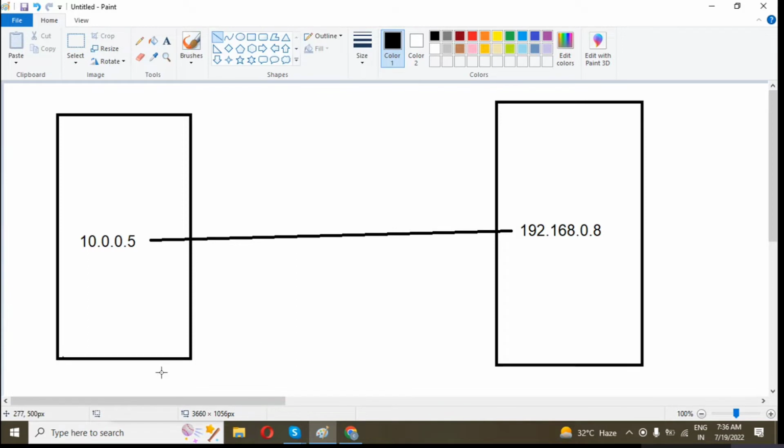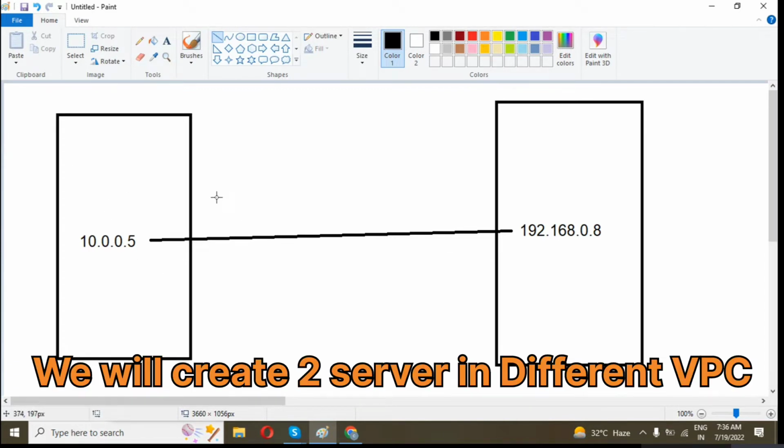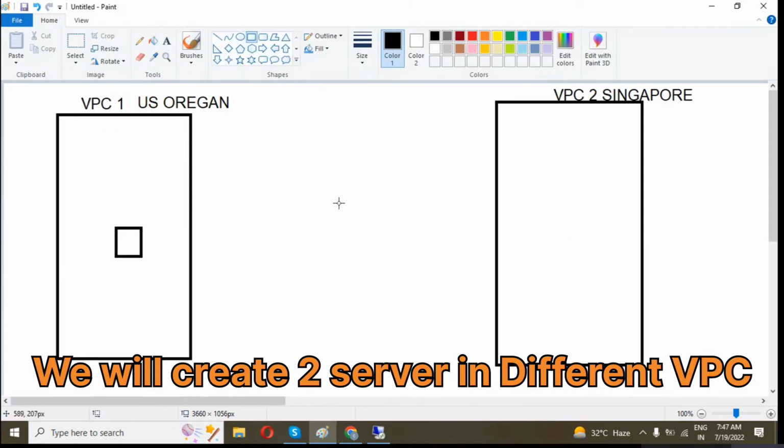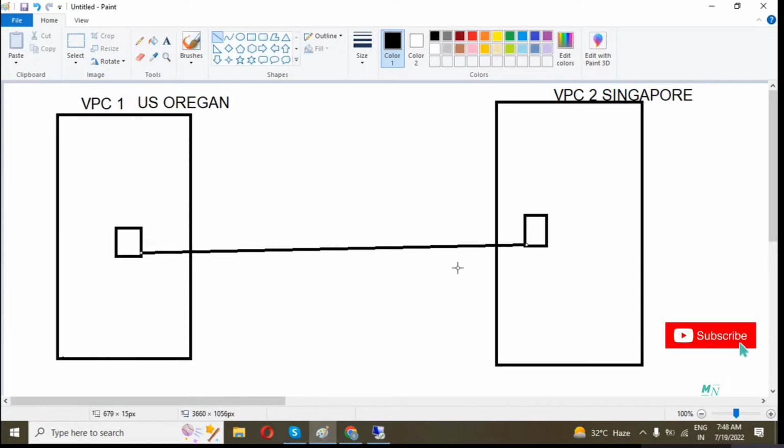We all know very well we can connect with the public IP, but we don't want to use the internet to access both machines internally. How can we create a custom pipeline from one VPC to another VPC? Suppose this is VPC 1 of the US region, and inside this VPC we have this server. We are trying to connect this server to the other server through private IP. So let's go to the panel.